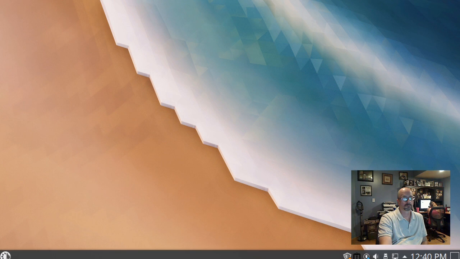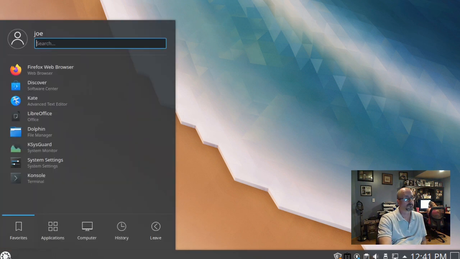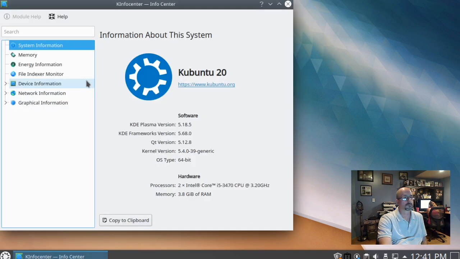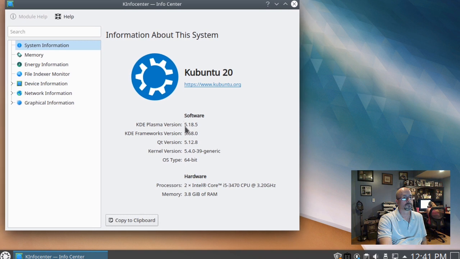And to check your version of KDE, click the little start button. Then search for the K Info Center. Click it. And you can see I've installed KDE Plasma 5.18.5.